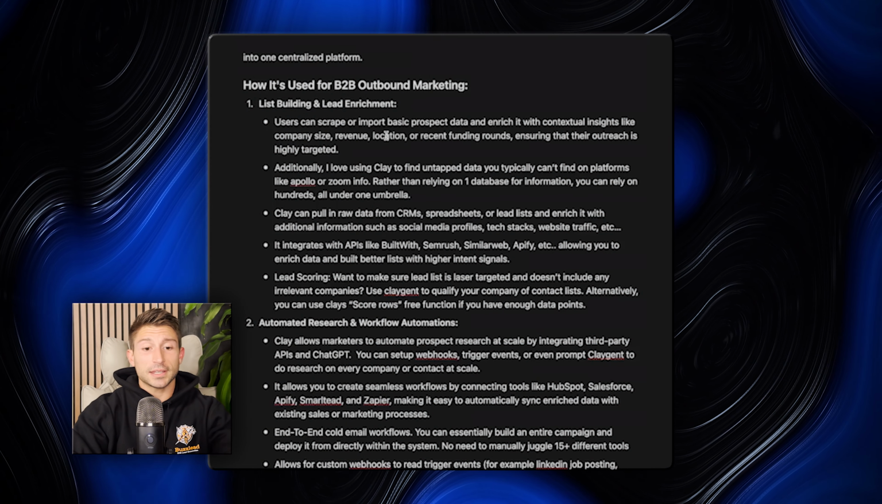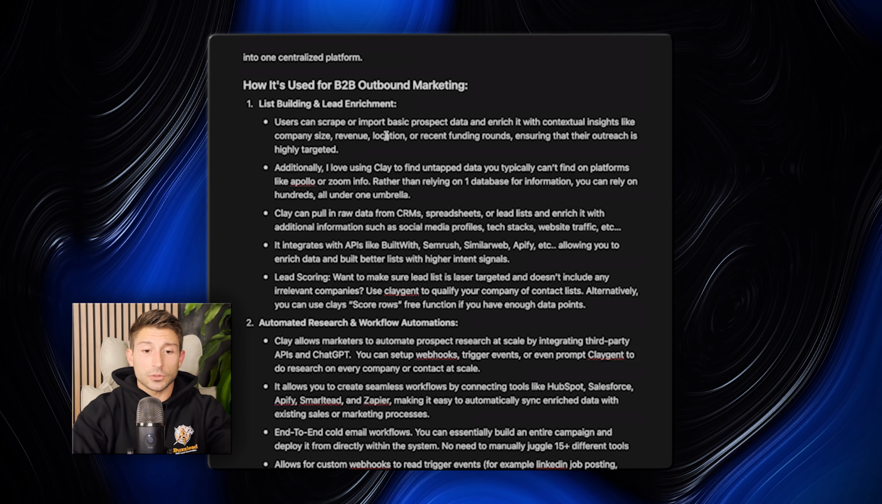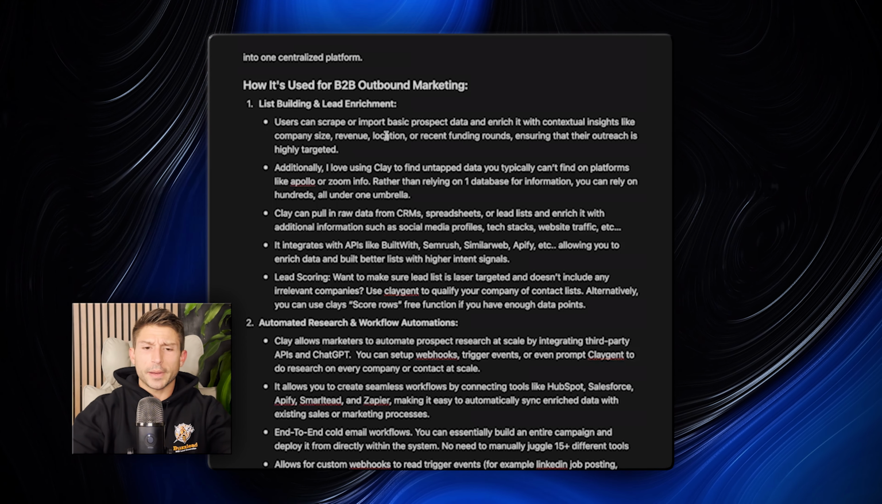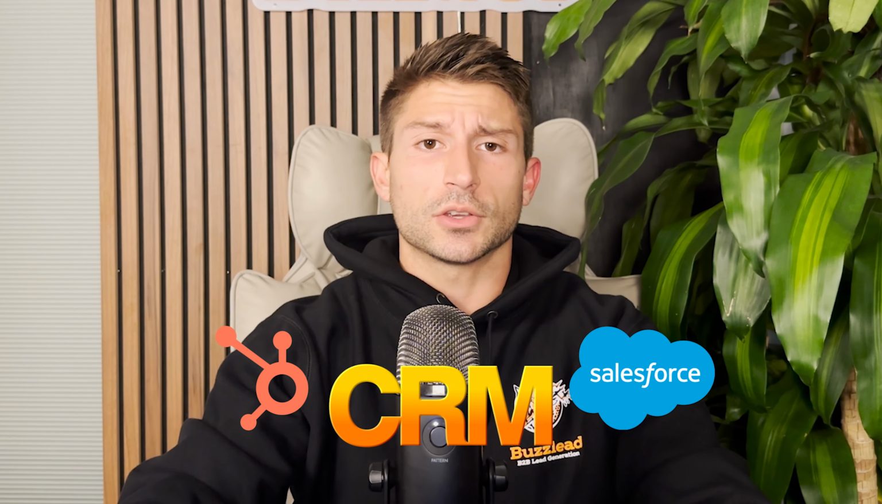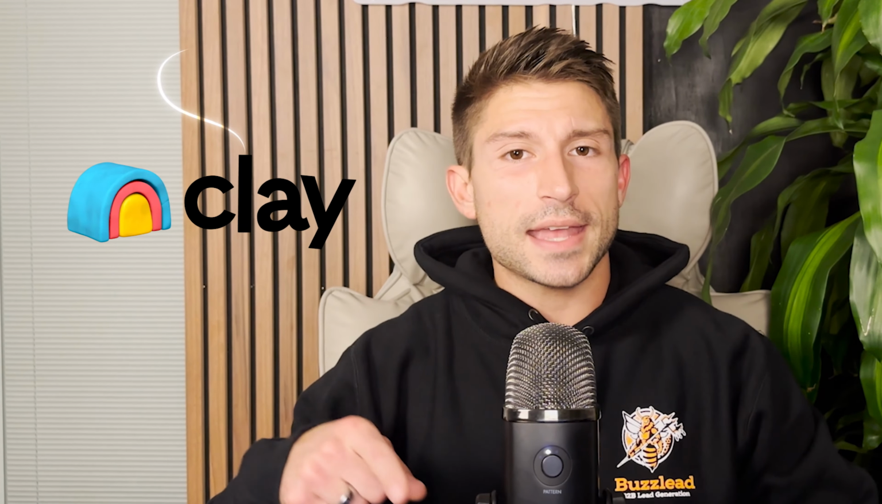So essentially, with Clay's list building and lead enrichment, there's many ways that you can go about using the platform. If you have a CRM such as HubSpot or Salesforce, Clay's got many native integrations, so you could pull all of that stale data that's existing in your CRM. You could pull it into Clay and enrich that data to get up-to-date information and find new intent signals and essentially clean up that data that is probably no good anyways because it might have been sitting in your CRM like HubSpot or Salesforce for years.